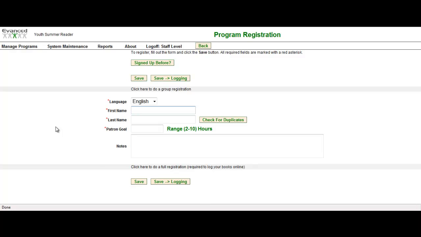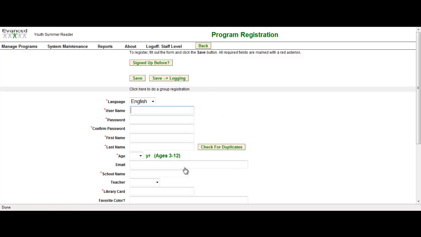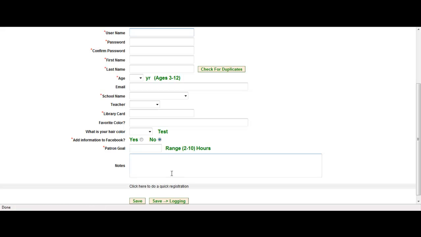This is the same program that we were looking at when we were registering on the patron side. The same information is going to be displayed. So we have where you can key in the first name, the last name, the patron goal, and then you could also put in notes. Now remember, this particular program was set up for quick registration, where it's only asking for the key elements for registration. If you want to do a full registration, just like we did on the patron side, you would open up those additional fields by clicking on that gray toolbar.